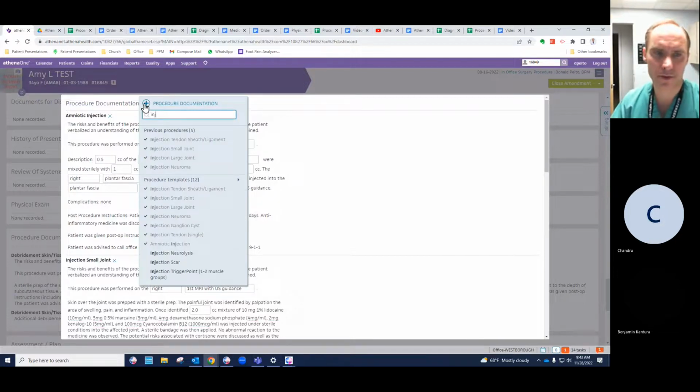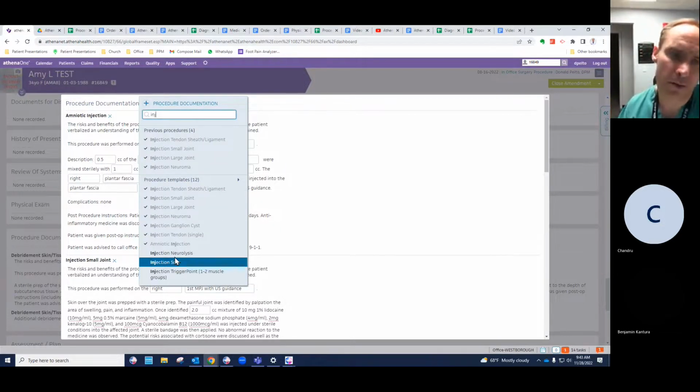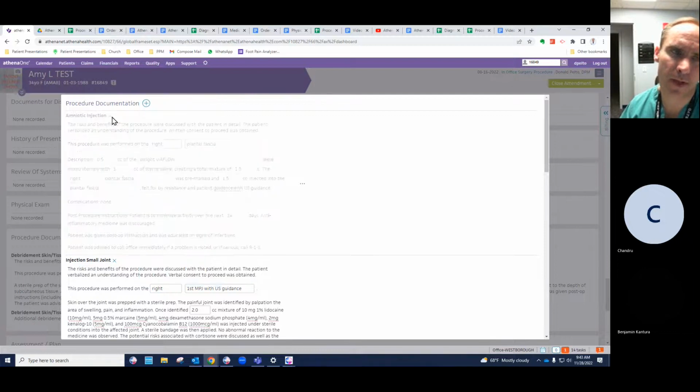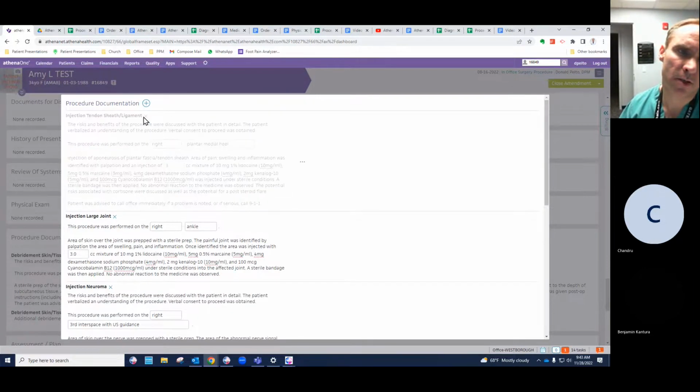There are a couple of other ones. Trigger point or neurolysis, I don't do that much anymore. And injection of scars, very rarely. Occasionally, if it's a really bad scar, I'll do that. Okay. So that's injections.